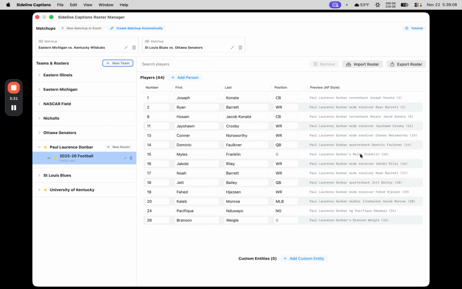So that is truly how easy it is to import entire rosters for all your teams from ESPN or from MaxPreps. So we look forward to seeing how it works for you.